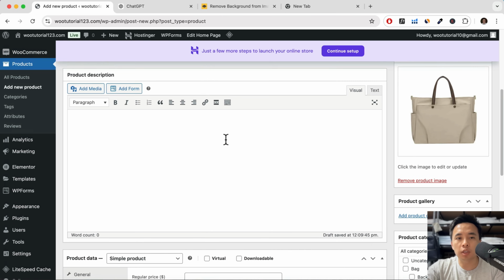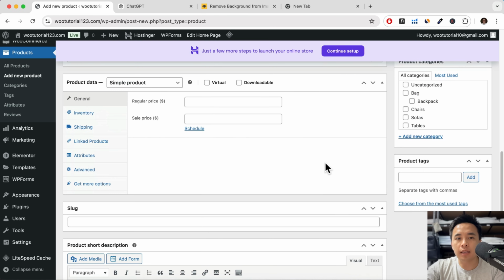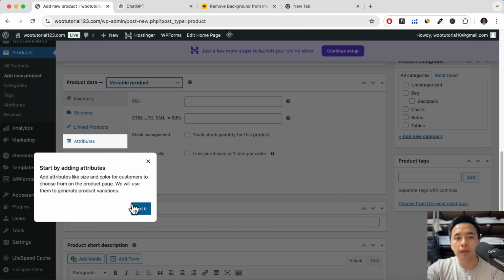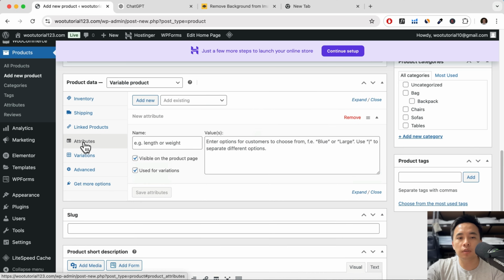Then for the product description, I'm not going to go through that. I'm just going to scroll down over here. And then for the product data, if this is a variable product, for example, if it has different sizes and different colors, then we can set in variable. And then we need to start by adding the attributes. So I'm going to click on got it. Then you can fill in the rest of the information like the shipping and the linked products. But the most important is going to be the attributes.